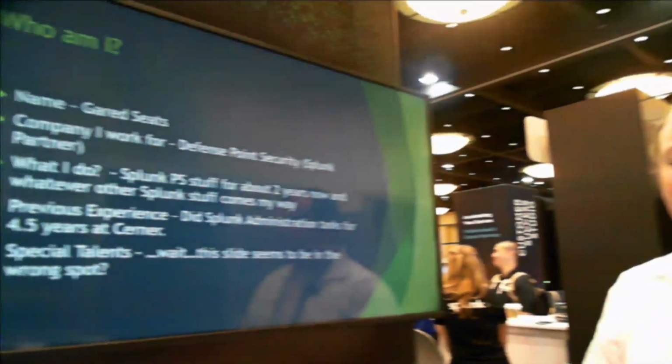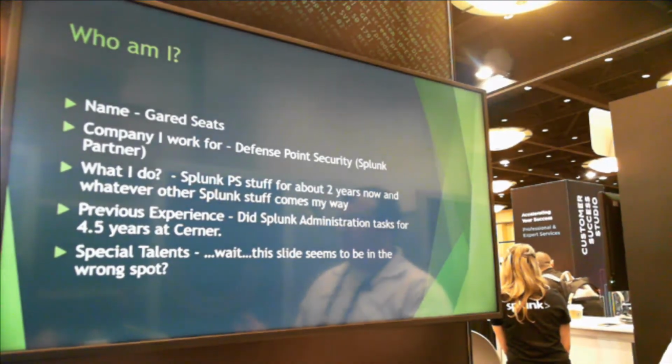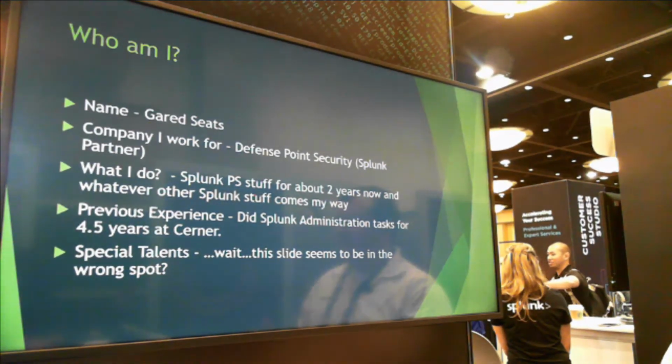Who am I? My name is Gared Seats. I work for Defense Point Security. I do Splunk PS stuff for a little bit. I did Splunk administration. Wait, this slide seems kind of out of place.